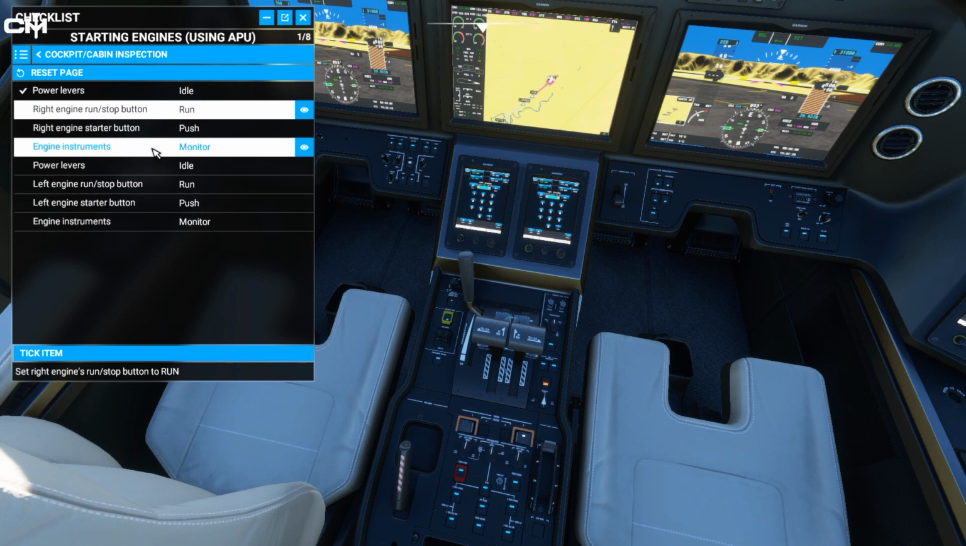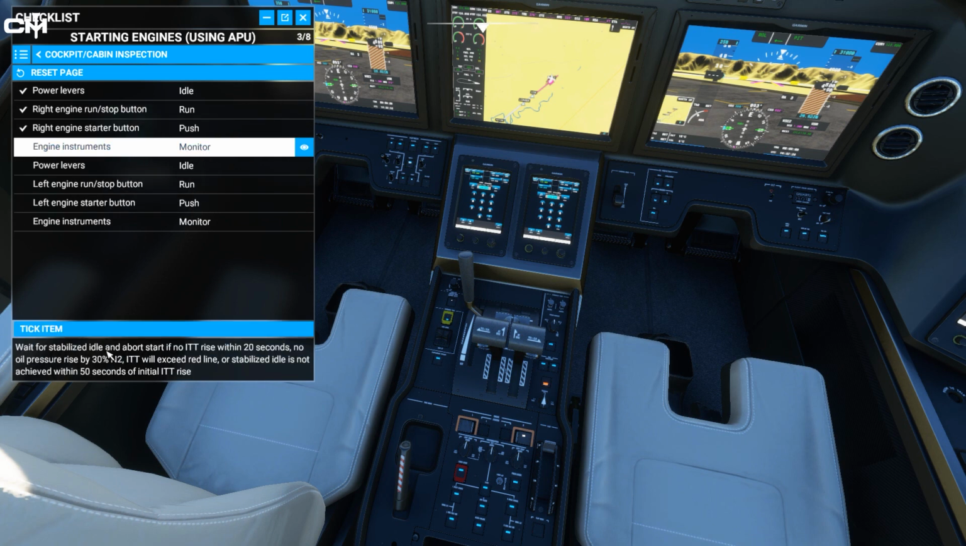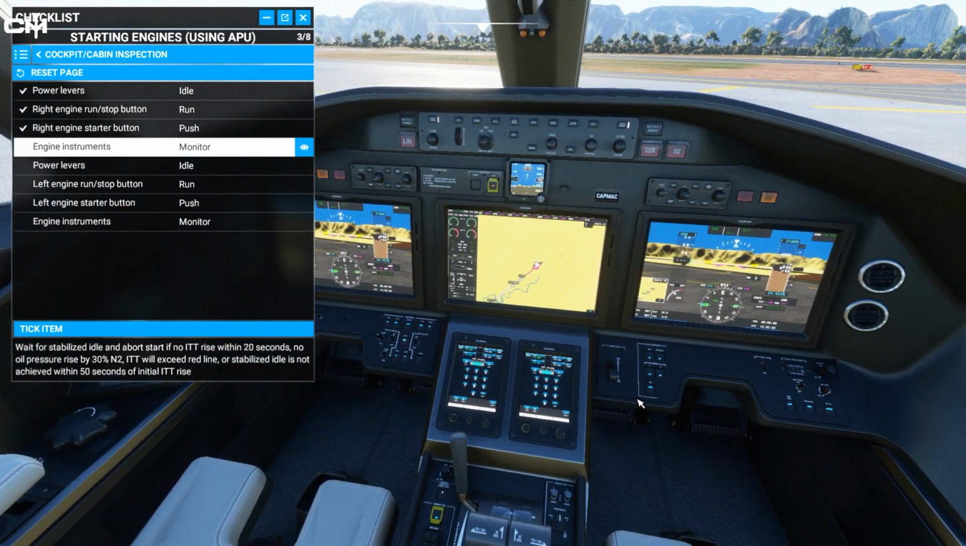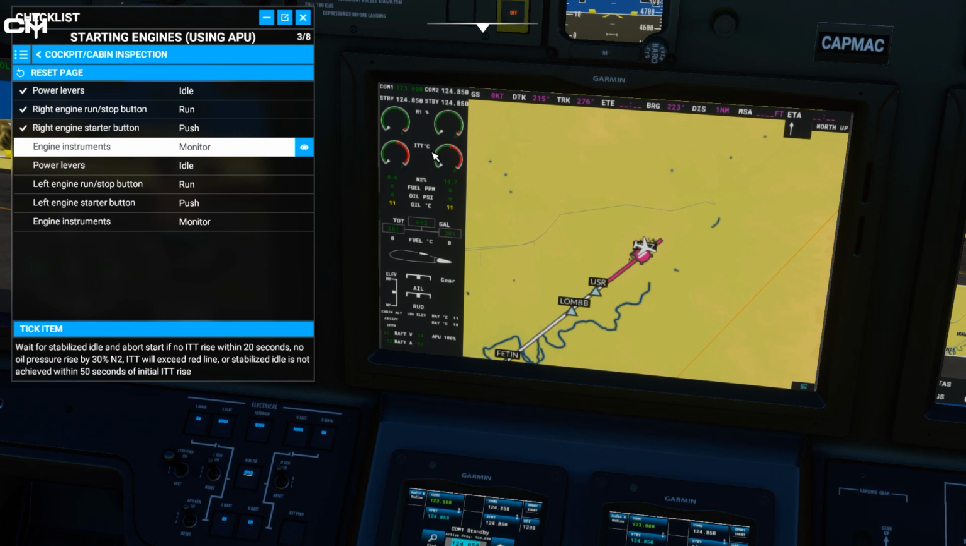All right. And then it's monitor, right? So let's tick those off. Now watch, when you get the monitor, it tells you wait for stabilized idle and abort start if no ITT rise within 20 seconds. It's been close to 20 seconds. The ITT should start coming up here shortly. All right, or no oil pressure by 30%, and you can see the ITT is still sitting at 6. There it goes. All right, no oil pressure by 30% N2.